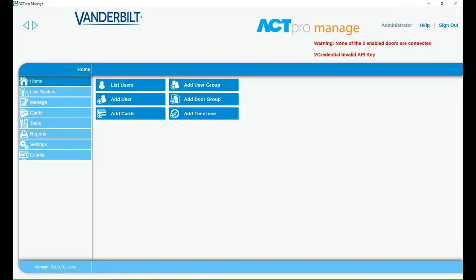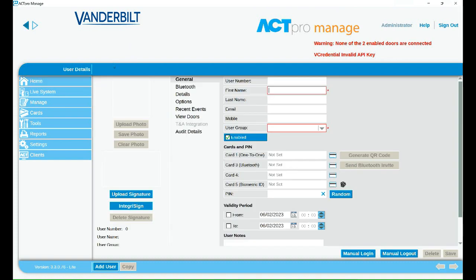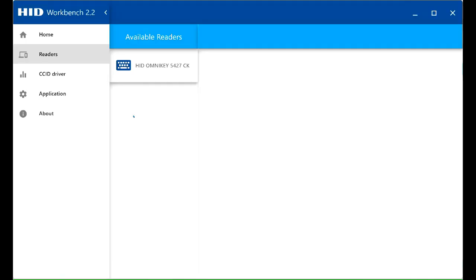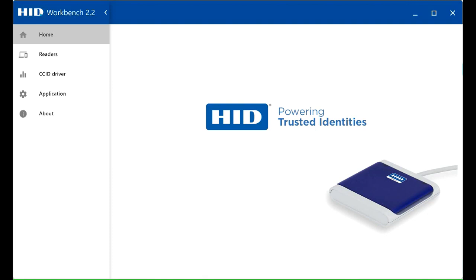And if we have a look at ACT software, let's add a user. Usual information, but we're just looking at the card information. Put your mouse on the card one, put the cursor there. Again, present your token, and it will give you the card number. So if you're using HID readers or HID formatted readers in Vanderbilt ACT software, now you can enroll them in without having to dedicate a reader just to doing that. And there we go, the setup and configuration of the HID Omnikey 5427 and using it with third-party software.